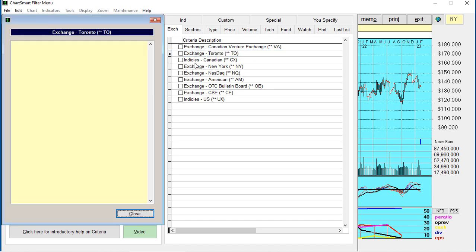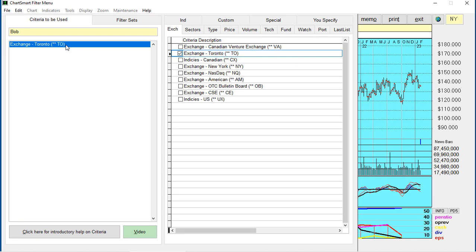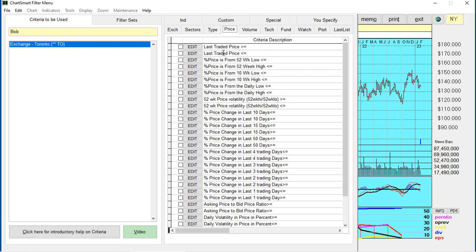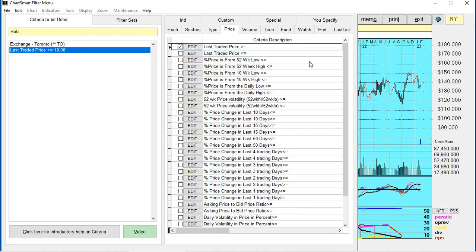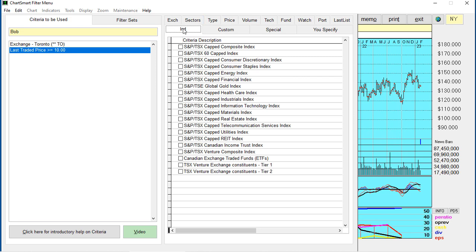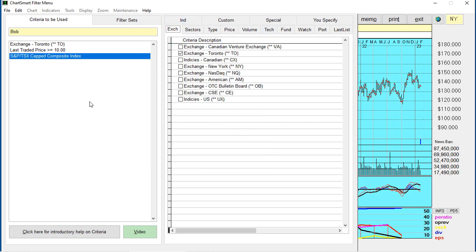say Toronto, whoops, sorry, I clicked on that. I should actually have clicked on the box. Okay, so it puts it into the basket. So I can go and take another one. I want stocks on Toronto that are over the traded price of $10. Okay, and I could close that, and then I could say, well, okay, I want them to be a part of the TSX composite index. Okay, so that's what we've done. We've filled up the basket.